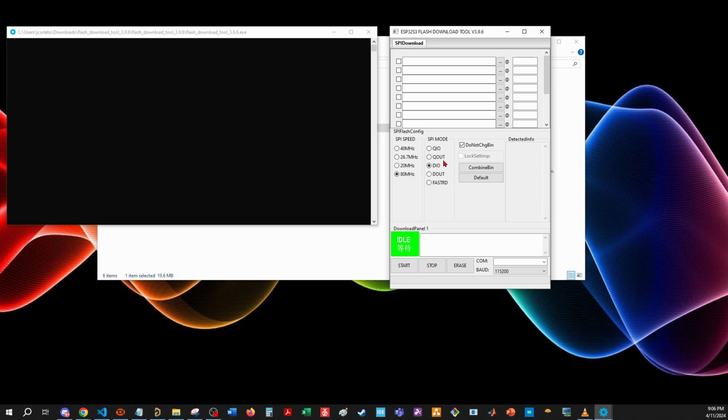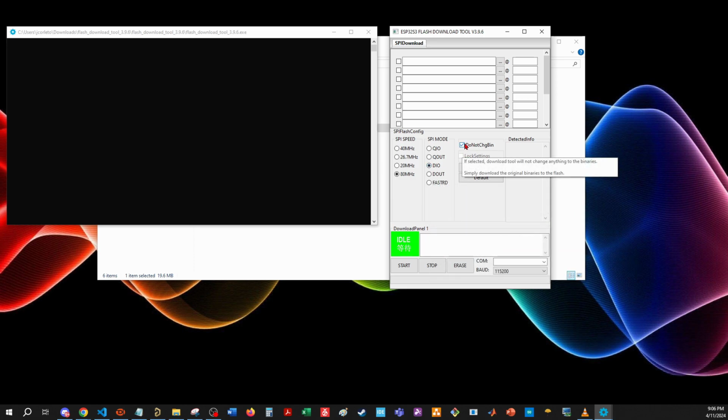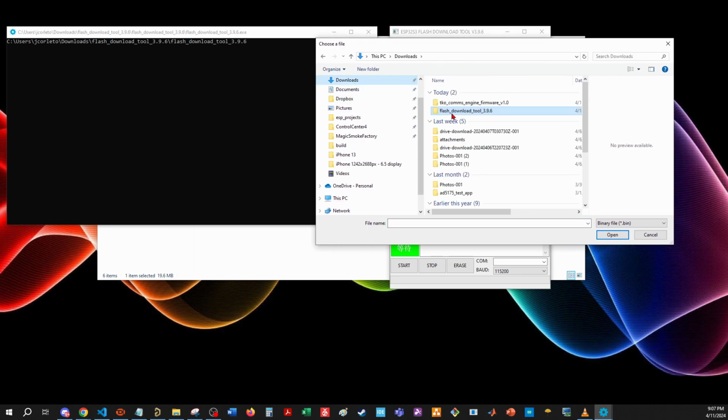For the SPI mode, you want to select DIO. You want to make sure that this checkbox here is filled for do not change bin. And that should be everything. So you're going to see these 3 little dots here. You're going to click on that. If you noticed, it went ahead and showed I just did some sort of action. We're going to navigate to the downloads folder, and right here to the firmware.